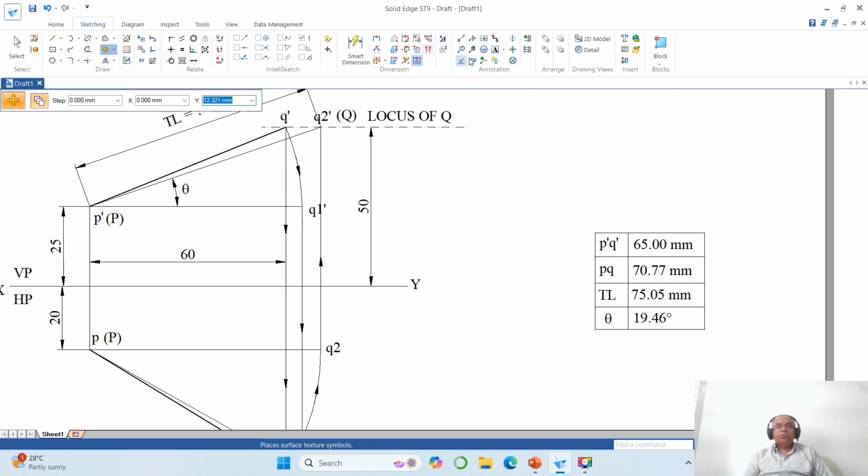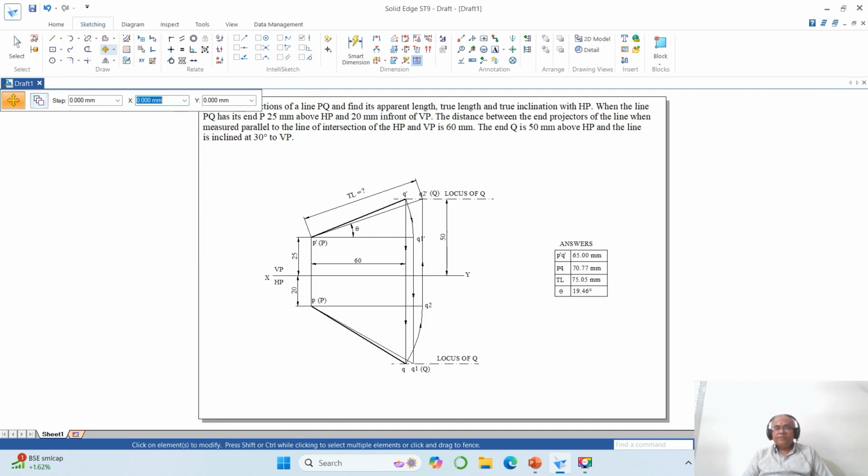Then right click, then go to text, here Times New Roman, and font size is 3 and type answers. Okay, then go to move, disable copy, you select this and keep it wherever you want. Then go to fit, then move, select this entire solution, that is the answers, and bring it here. So this is how you will be able to create the drawing by using the SolidWorks software.